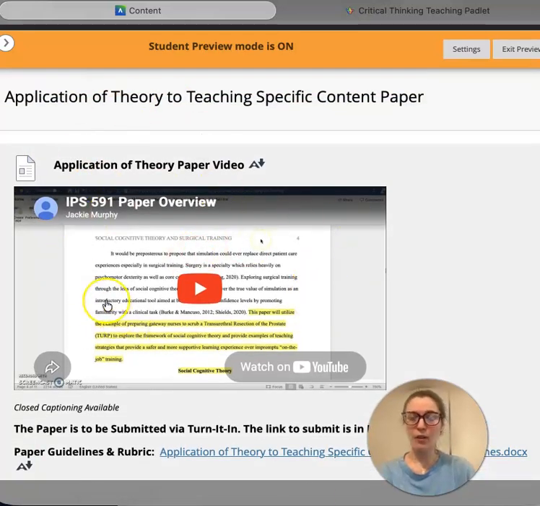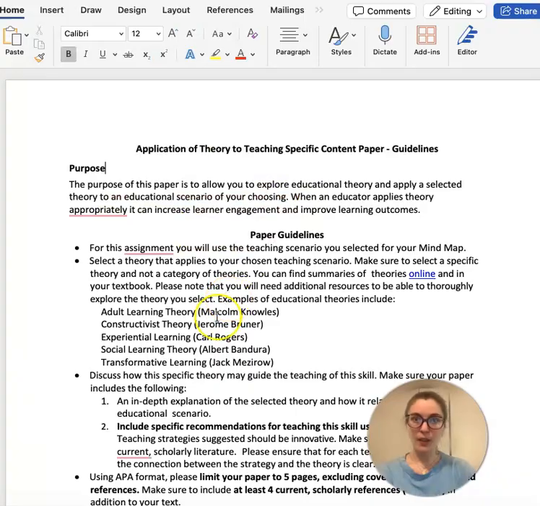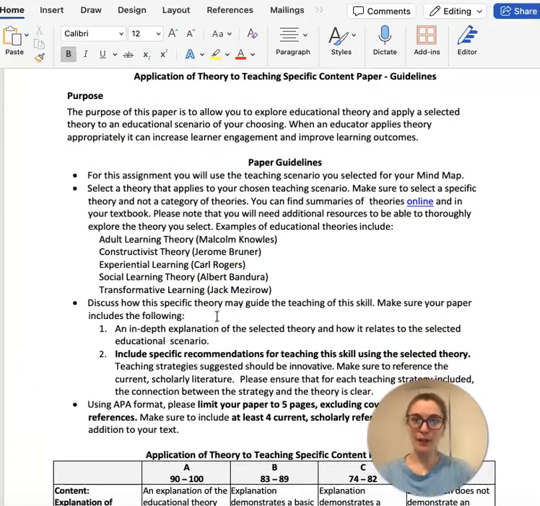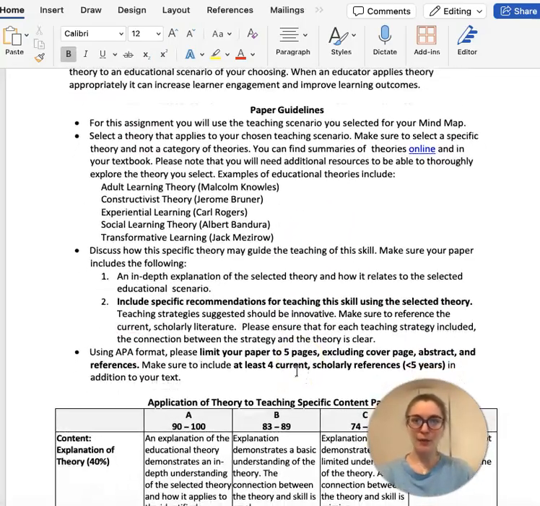The first video is a really helpful video on your paper, as well as the guidelines and rubric, which we'll go over here. Here are your guidelines for your application of theory content paper. Please refer to them while writing your paper. As you can see here, you're going to use your mind map and take one of your theories from your mind map and apply it to go more in depth for your paper.